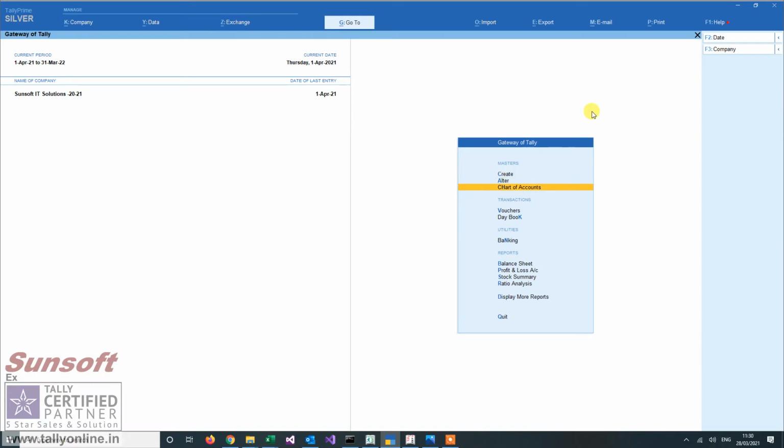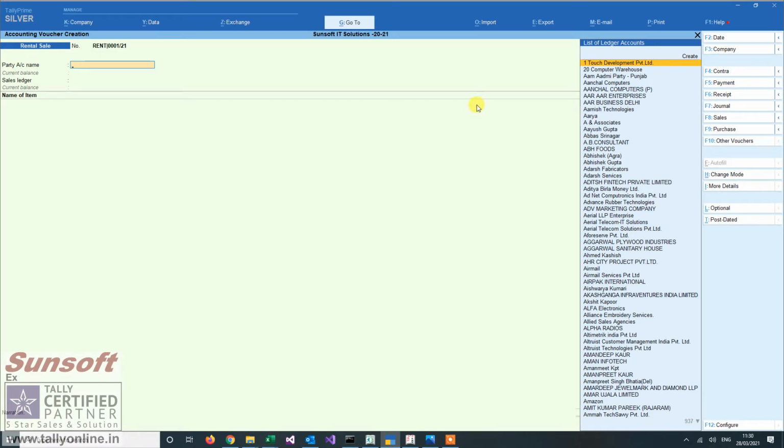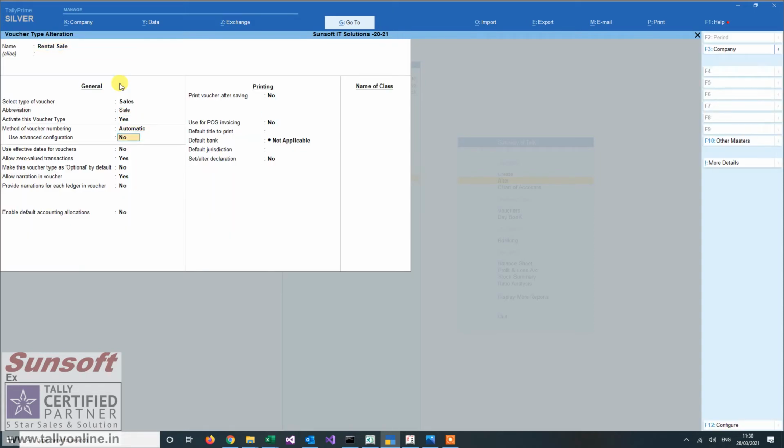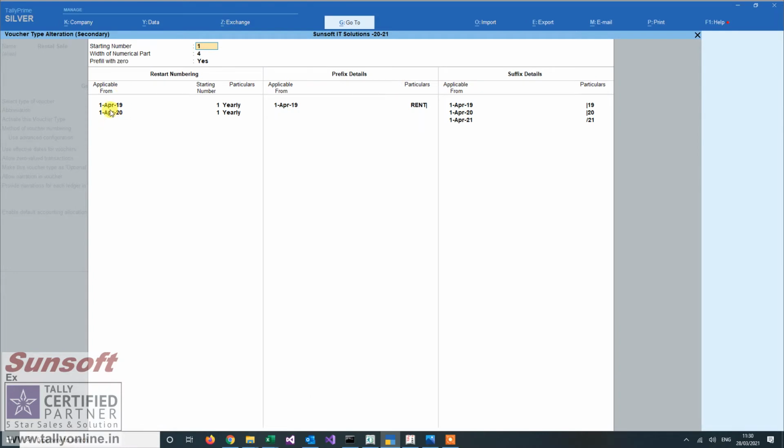If I go back to my sale voucher, now I see the starting number is 1 and my suffix has changed. If I want to continue with the same number, I can do that in the voucher type. Again, there's a configuration with which I can continue with the same numbering. Now you see everything I am saying is applicable from 1/4, it is changing yearly. So I can remove everything from here, which means the number will not be changing.